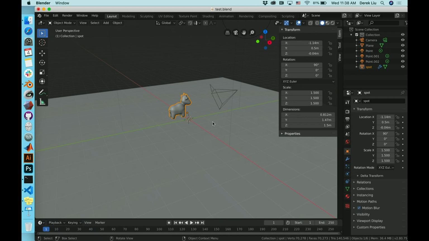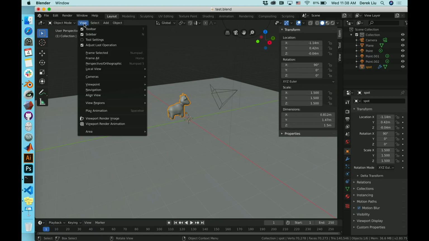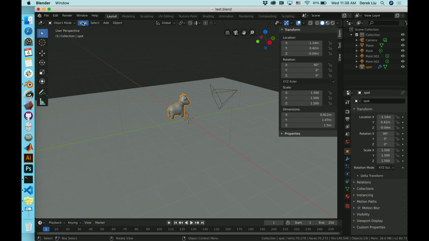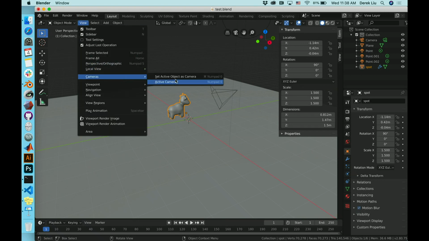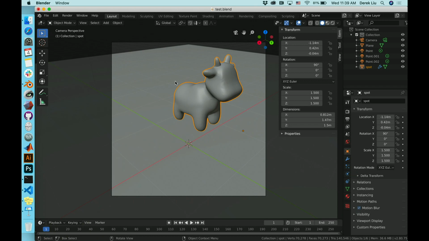But the thing you may find slightly annoying is that if you move the mesh here, you don't know what the camera sees in this updated location, right? So if you go to View here and Camera here and set the view to the active camera, you'll see a square appear. Can anyone find this? You can also click the camera button beside the pan hand.